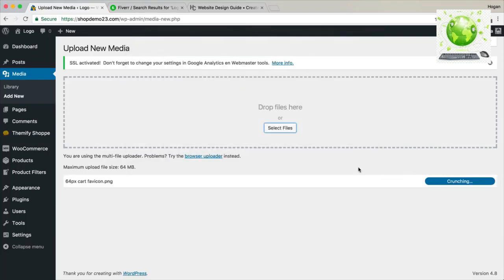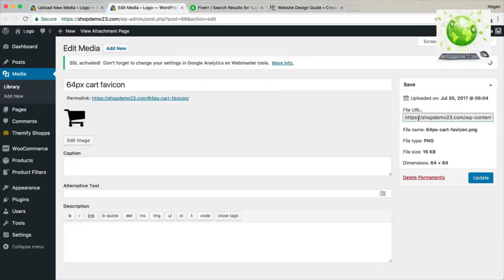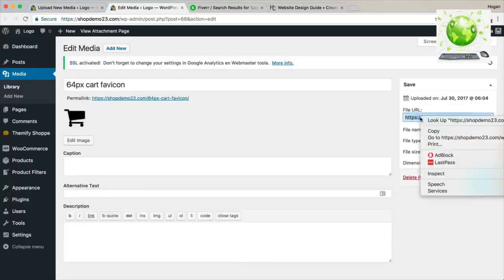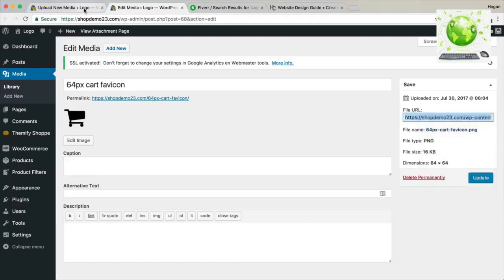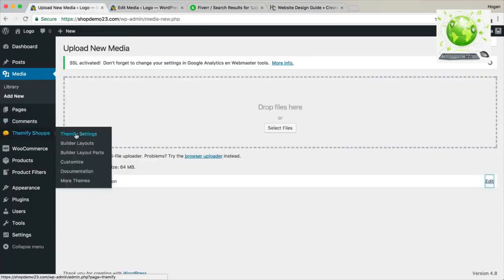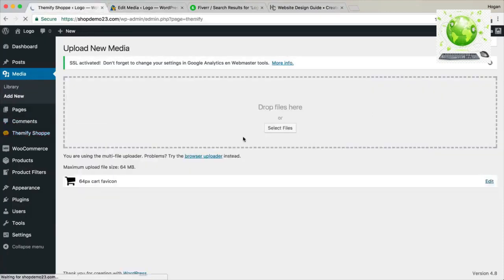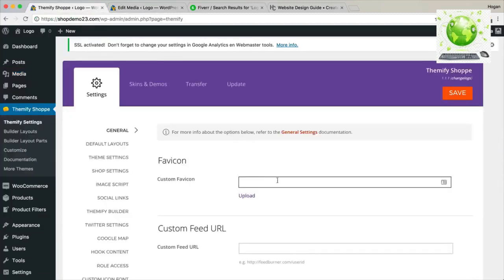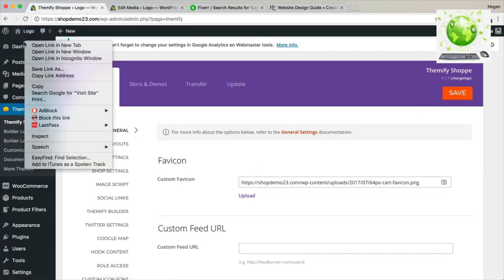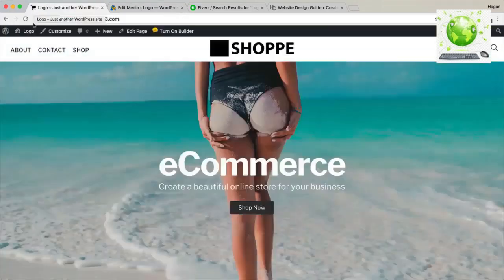And then once that is uploaded, you can click on edit, grab the URL here, so double click and select all, copy the entire URL, go back to Themify settings, and then paste the URL into here, click on save, and then we're going to go to our website, and then it should load up on the top left here, and then you're pretty much good to go.